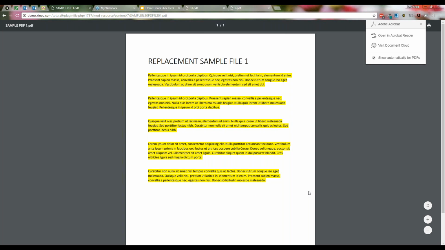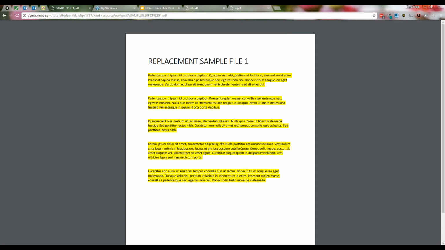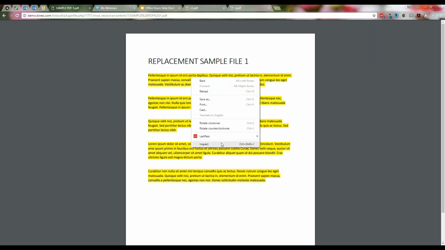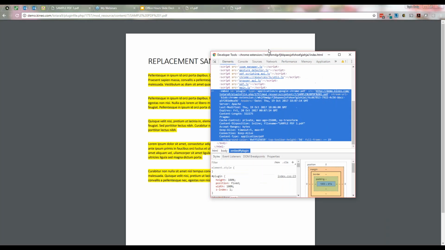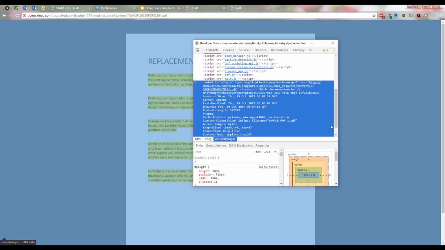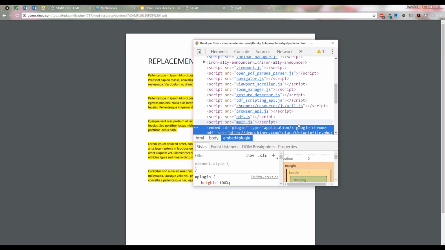Now when I click it, there we go. So we see the difference. Now, one thing to note about this, and I'm going to inspect this. So I want to show you something. Maybe kind of hard to see. Let me zoom in a little.